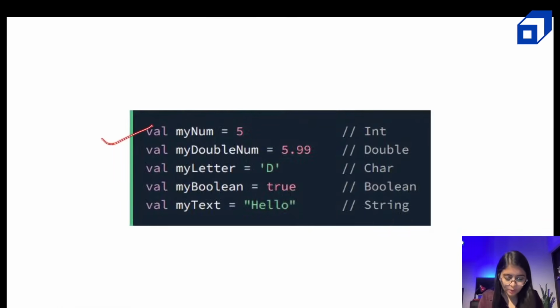Now if we go deeper into Kotlin, how do we assign variables? In Kotlin, the type of the variable, like this one is of type int, this is of type double, this is character, this is boolean, and this one is a string, right? So in Kotlin, the type of the variable is decided by its value. Even if you don't specify that you're creating a variable of a particular type, it will auto understand. Let me show you what I mean.